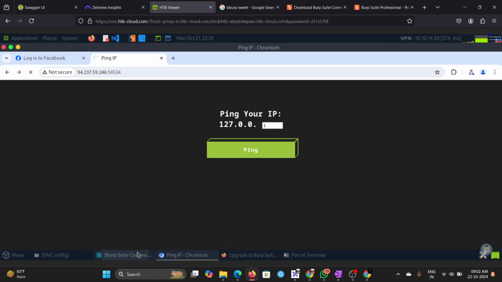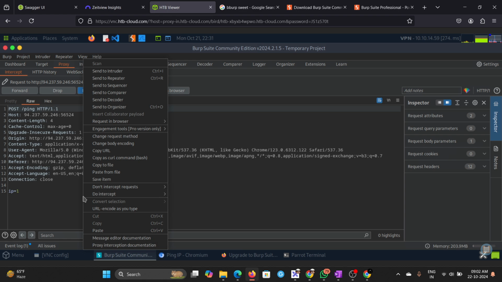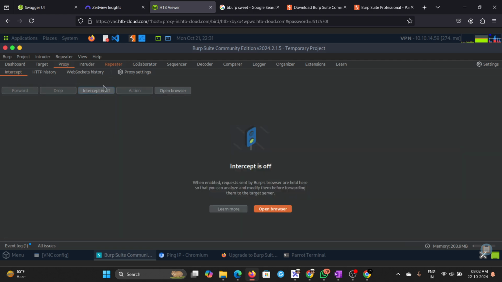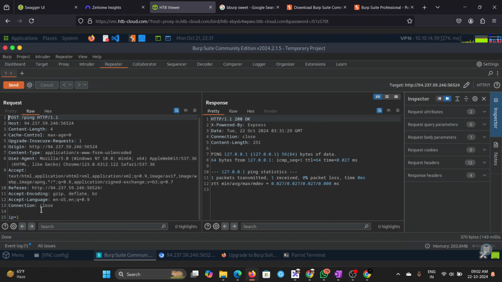Now it is in my interception tab. I left click on it and I have this type of option, right? I'm simply going to send this to Repeater. So this is the Repeater, and I'm going to turn off the intercept. Now this is what the Repeater is. Repeater simply repeats the request multiple times.